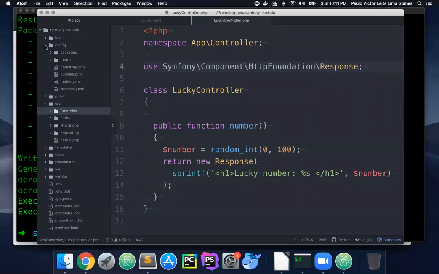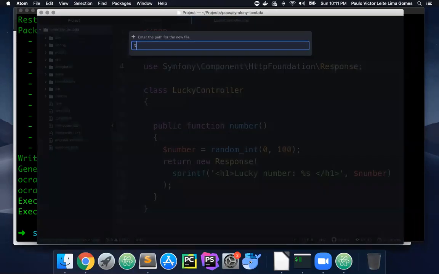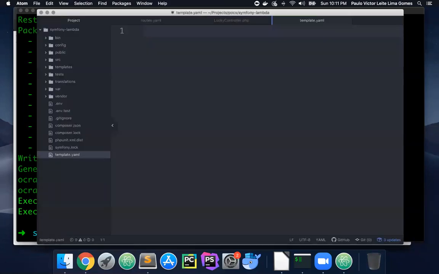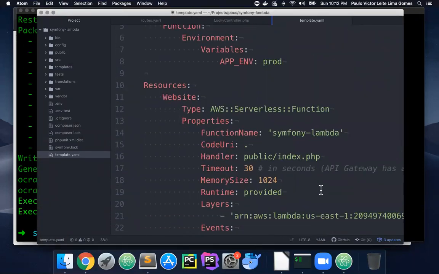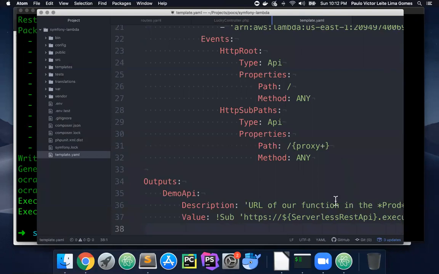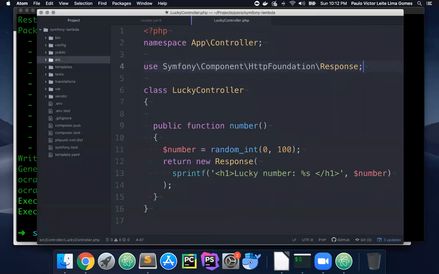Okay, the template.yaml. I'm getting the content. The content is basically the function name and the event, the output, simple things to work on AWS Lambda. Great.